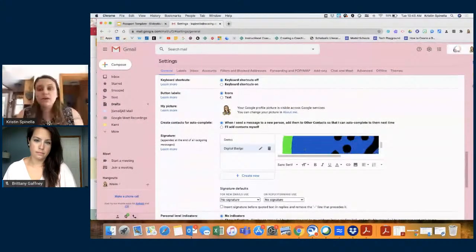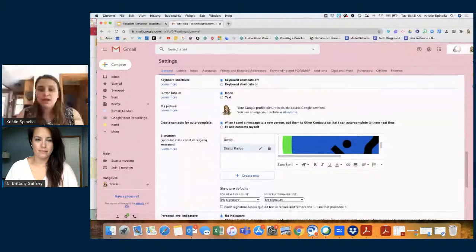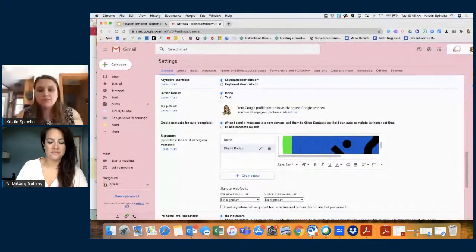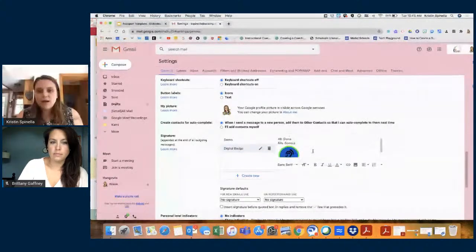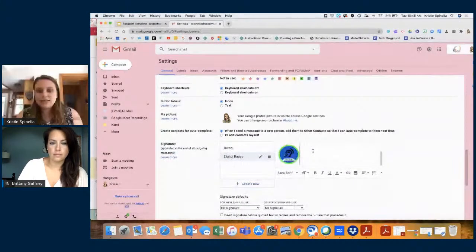Now that's really a large picture. I want to make that much smaller. So here's how I'm going to do that. I'm going to click on the image itself, and you'll notice I have an option to resize. So I'm going to choose this small. And now that badge is much easier seen underneath my signature.